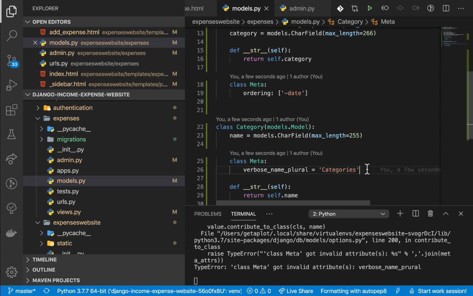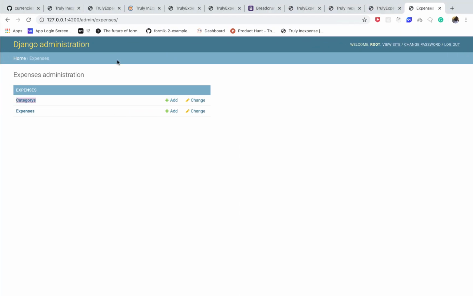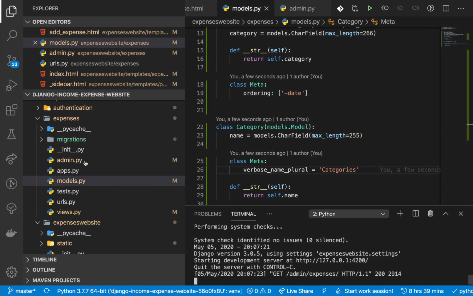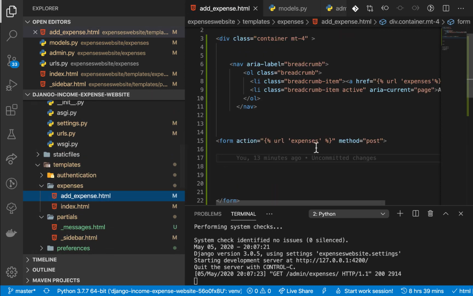Okay, so once we have that, let me restart the server so that it's running properly, and then come back to the admin section. You can see that now it's written properly. So problem solved. So now let's go back to our view and see how to create some data from the view. So coming back to the add, we need to set up a form.